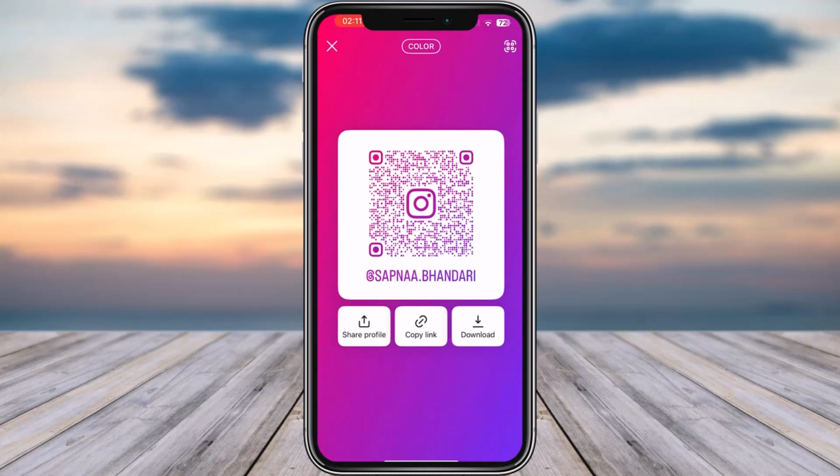Now you can see we have the QR code, but according to a new update, we also have a card. The card will also appear over here. You just have to tap on it, like a little swipe on your QR code, and your QR code will flip to your Instagram profile card, and that is basically how you can access it.